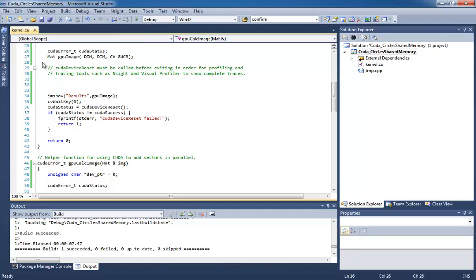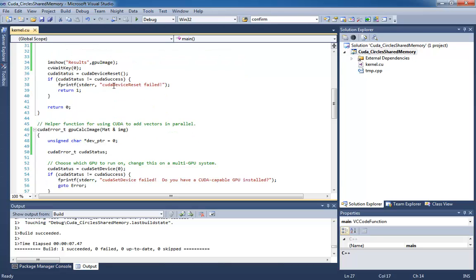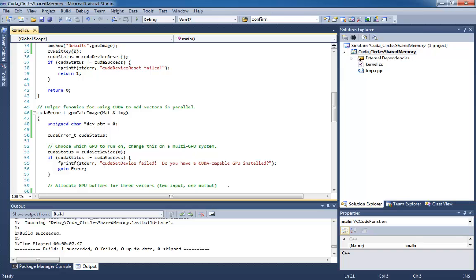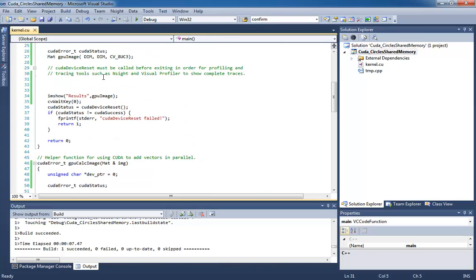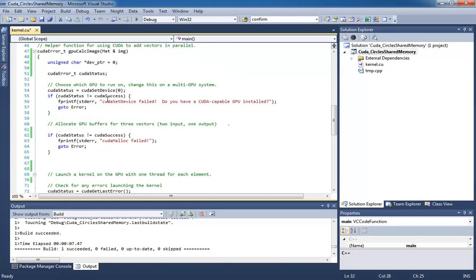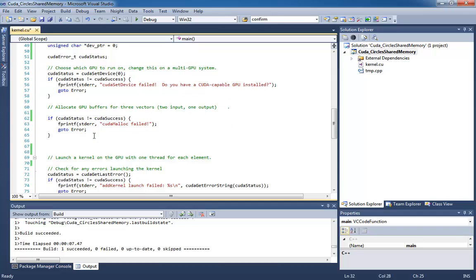In the main function, I'm creating my GPU image. It's of the size 512 by 512, and it has RGB, unsigned integers, and I'm going to basically call my helper function here to create it. And this is my helper function, GPU calc image, and it's passing a matrix. So to use that, I'm going to call my helper function, GPU calc image, and I will pass my GPU image to my helper function.